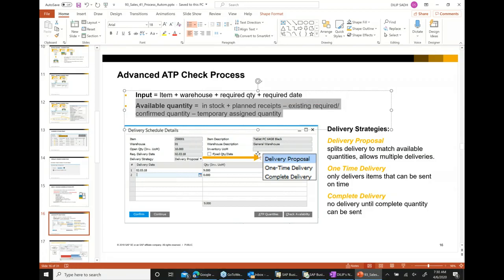Now look at this screen. This is the delivery schedule detail. This screen is not visible with Standard ATP. It's only visible for Advanced ATP. So what is this screen saying? We're going to see that in the system also. It says that this item Z0001 in this warehouse, my open quantity requirement is 10, and the required date is 0319, and there is something called delivery strategy. Look at the term, delivery strategy.